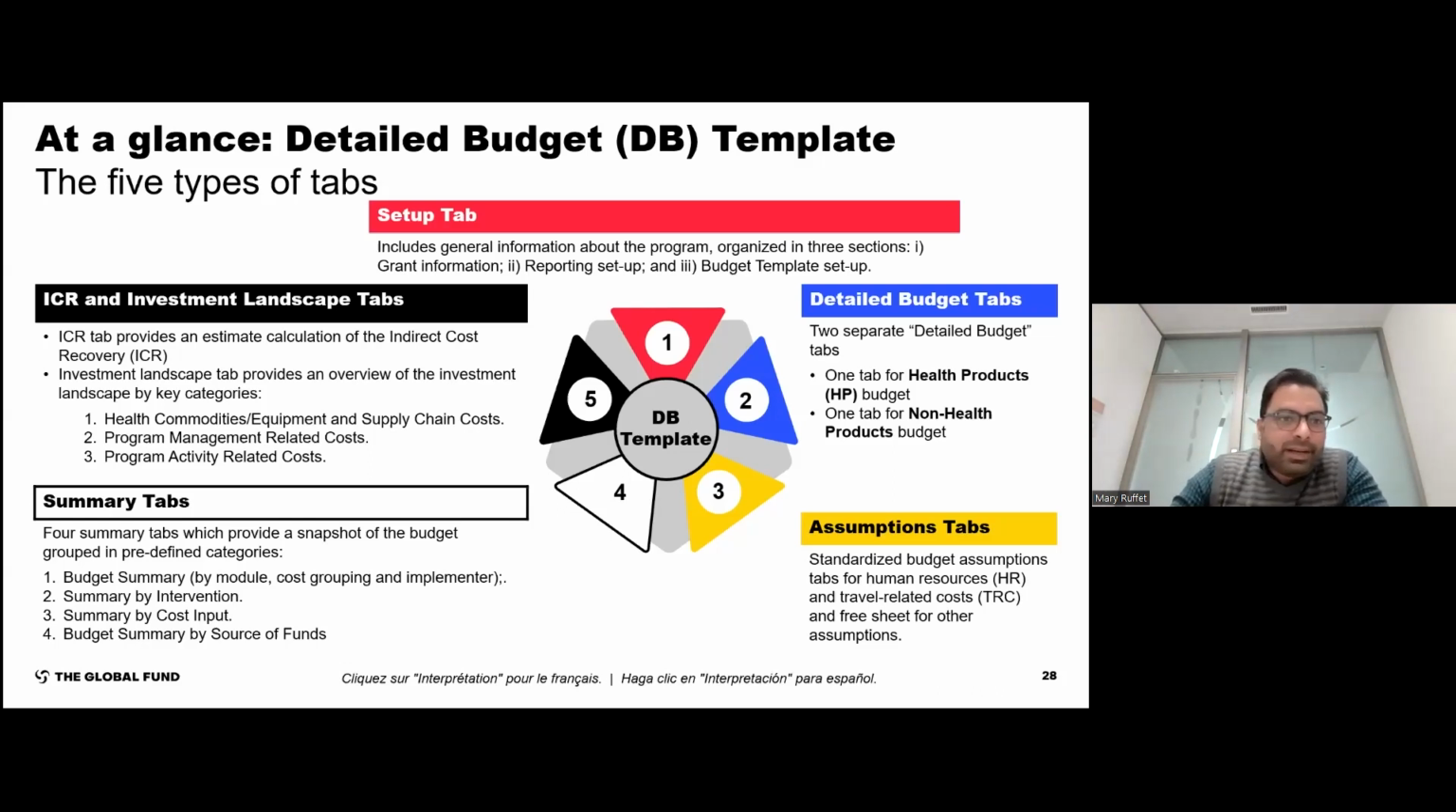The fifth categorization of the tabs is ICR investment landscape. This is where the users are not required to provide any input. Even in the summary tab, they are not required to provide any input. These are data driven by other tabs, mainly detailed budget tabs and setup tabs. ICR investment landscape, these are the two tabs which are mainly used by the Global Fund for analysis purposes.